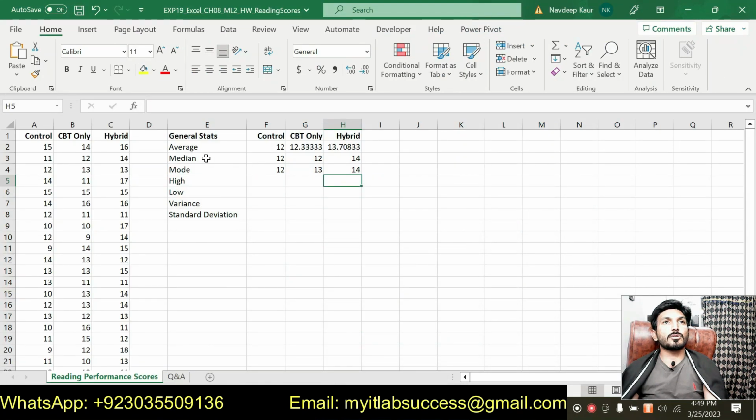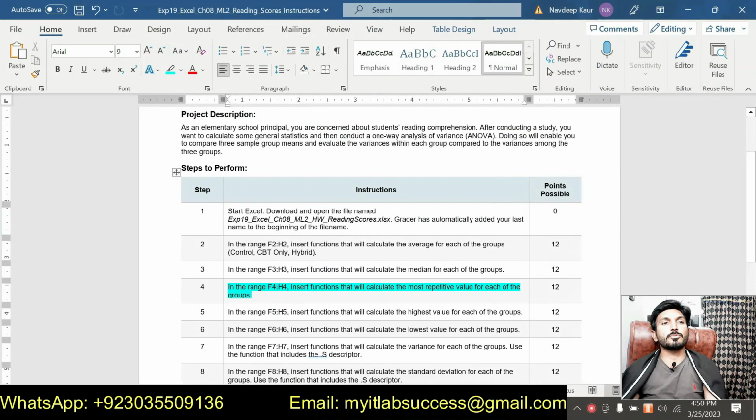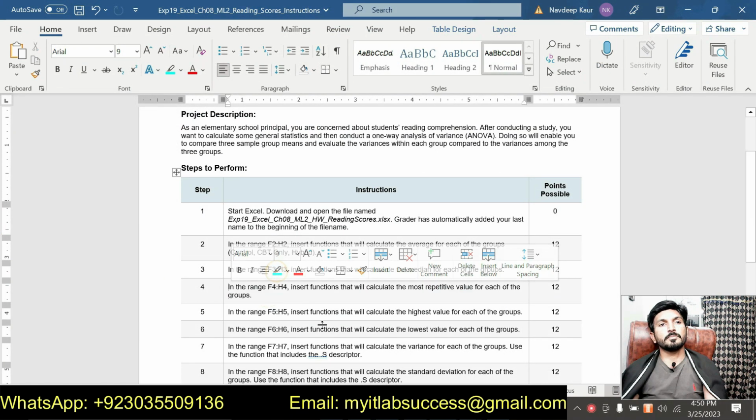So in step number 2, we calculated the average for the 3 columns using the average function. Then in step number 3, we calculated the median for the control column, CBT only column, and the hybrid column. Then in step number 4, we calculated the mode for the control column, the CBT column, and the hybrid column. Now we are going to get the maximum for the control column, the CBT column, and then the hybrid column. That will be our next step. So let's move to the next step, step number 5.